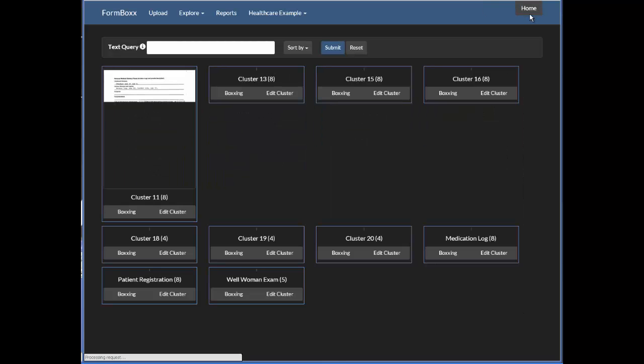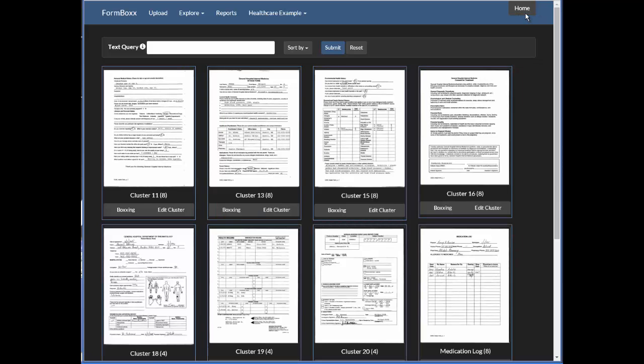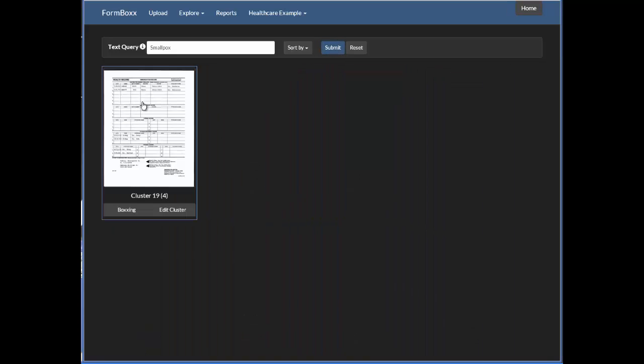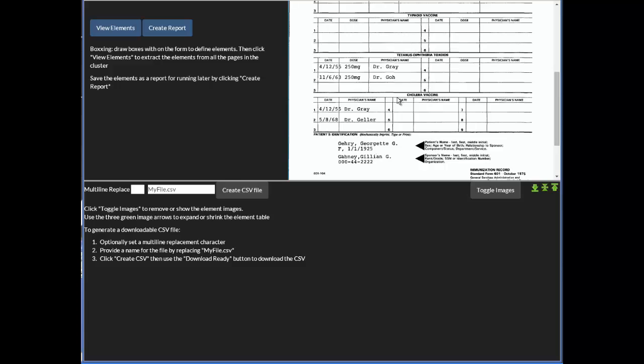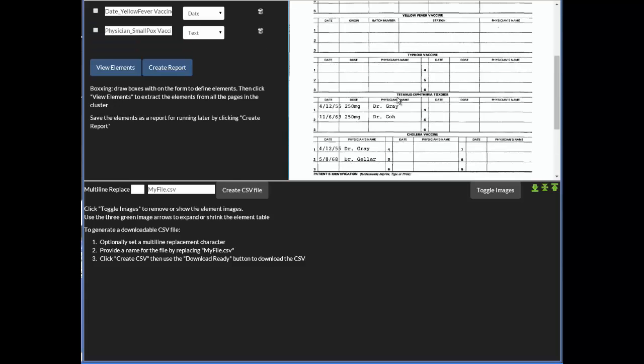We'll head back to the main cluster page and look at a different way to find the cluster of interest. In this case, we'll use text search to find only those clusters that contain smallpox, for example. This is done by typing in a text query and then submitting that query. As you can see, it brought back one cluster, cluster 19, which contains 4 pages. If we open that up, we see that this cluster 19 does have 4 examples, and it is an immunization record and includes information about smallpox vaccine.